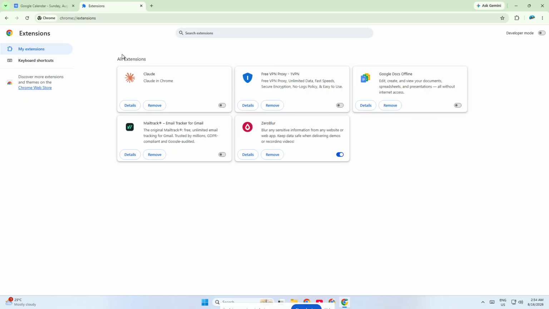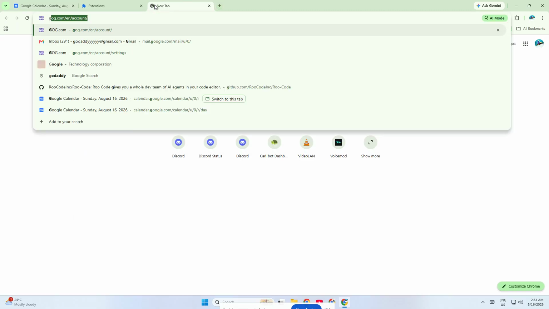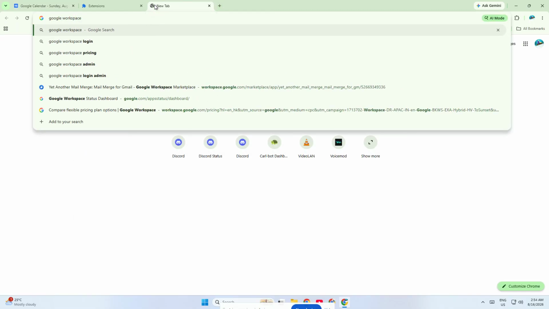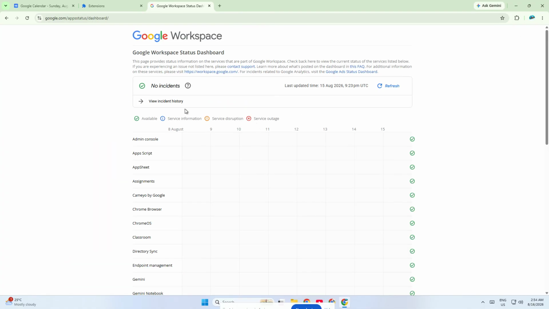And if none of those fixes work, check Google service status. Visit the Google Workspace status dashboard and look for Google Calendar outages. If Google Calendar is experiencing a global problem, then the issue is not on your device and the only fix is to wait until Google resolves it. That's why this step is so important. It saves you time if the error is actually happening on Google's end.